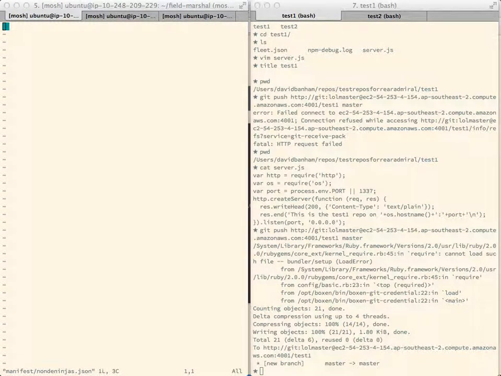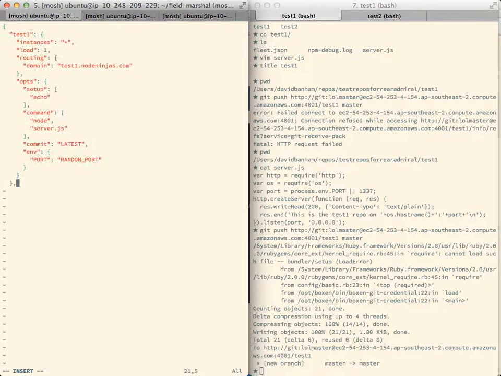Here is one that I mostly prepared earlier. I wrote it already. All right, that's already running. So the app is called Test1. This is a magic value for instances that says, look, I don't care how many you run, I just want you to run one on every slave that you have. The domain that we're going to use to query it is test.nodeninjas.com, which is something I've just written into my hosts file to save DNS propagation. So when I go there, it will show up.